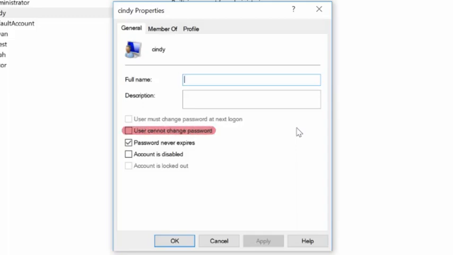User cannot change password. Password never expires. Account is disabled. Enabling or disabling an account means making it active or inactive. Account is locked out. This means a user account will not be able to log in. Maybe a disgruntled employee is looking to do malicious things. We can make it so that they won't be able to log into their computer.